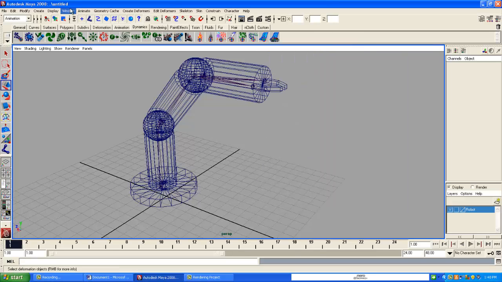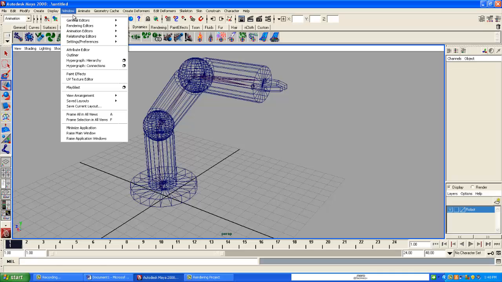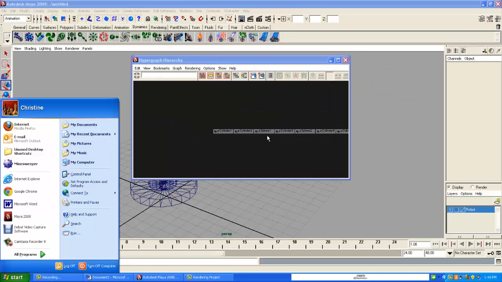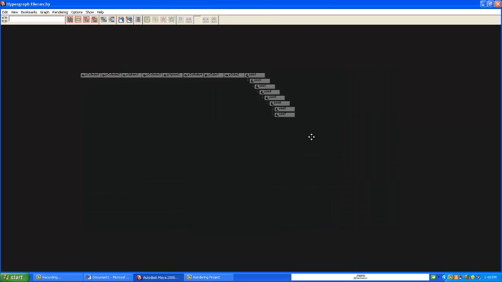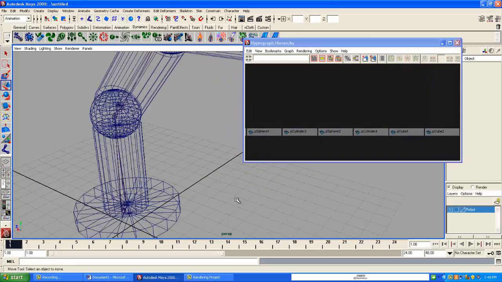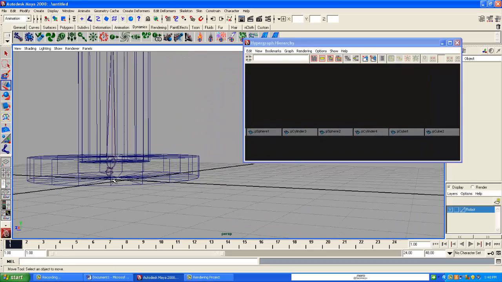Actually, you know what? Let's go to Window, Hypergraph Scene Hierarchy. It's a bit better. Okay, now we have this screen right here. First thing we have to do is name our joints and our geometry. So let's go ahead and do that.